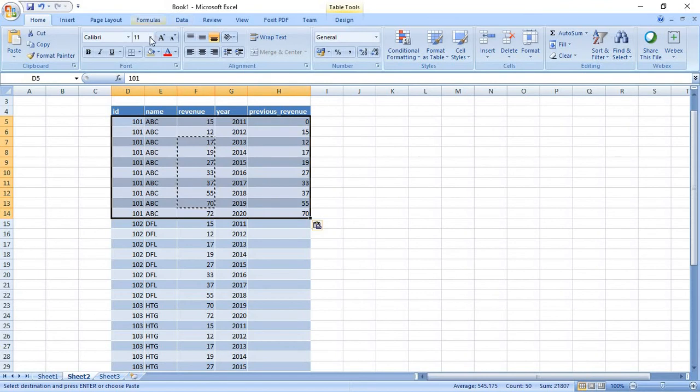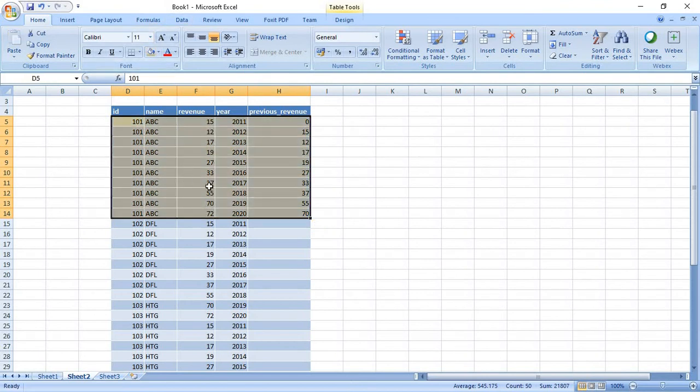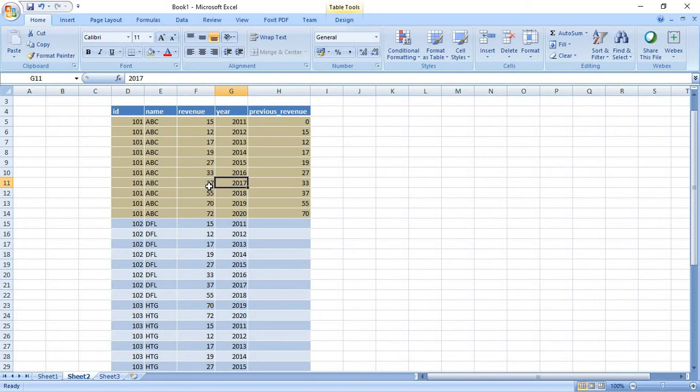I will mark some different color so that this is differentiated from other data. Now you can see that for the current year revenue in 2011 the revenue is 15, and the previous year revenue, as it did not exist, is 0. In the year 2012 the current year revenue is 12 and the previous year revenue is 15. So this is our problem statement, and we wanted to obtain a result like that.